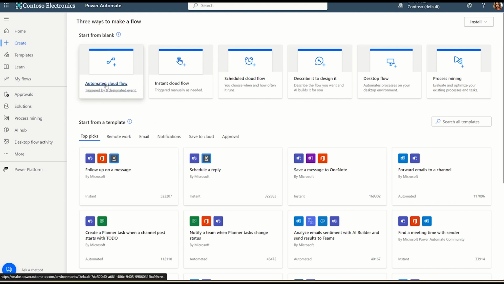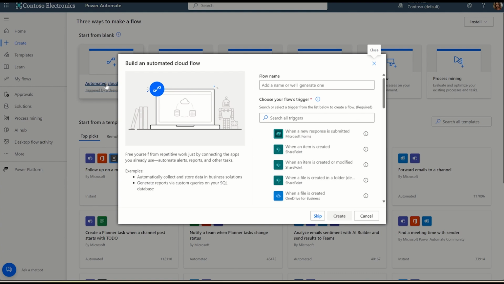I'm going to start with an automated cloud flow. And all that means is that the flow is going to start from some trigger, some event. You get an email, a new document is added to SharePoint, a new list item is added to SharePoint, a record is added to Dataverse. Any of those kind of events will trigger the start of this flow.